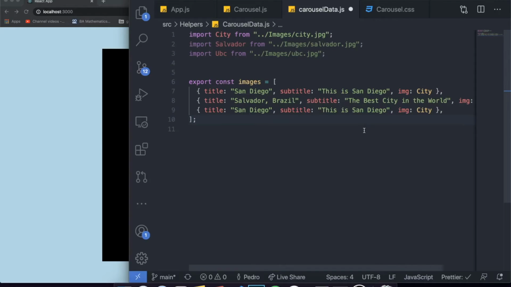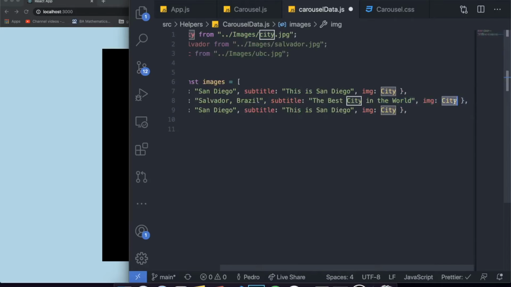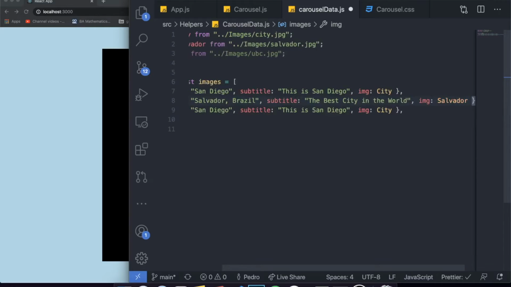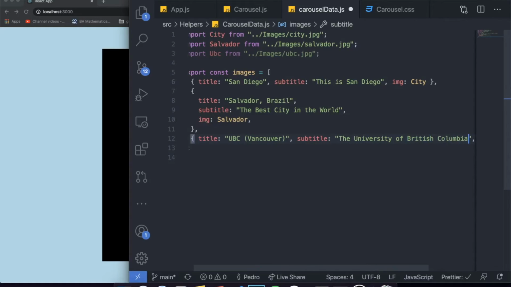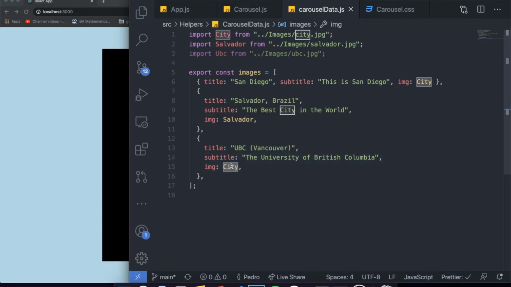So yeah, the best city in the world, and the image will be, let me just copy this. I'm going to paste it twice because we're going to have 2 more images. Let's call it Salvador. It's the second image, and it's going to be Salvador.jpg. And the last one is an image from my university, UBC, so I just call it UBC, and the image is also UBC. So just do this for your images. Obviously your images won't be the same as mine, but I'm going to leave the code in the description so you guys can take a look if you want. So what we need to do here is change this to Salvador, and finally for this one it's just UBC Vancouver, which is the city my university resides in, and then I can say something like the University of British Columbia. And finally, the image won't be city, the image will be UBC.